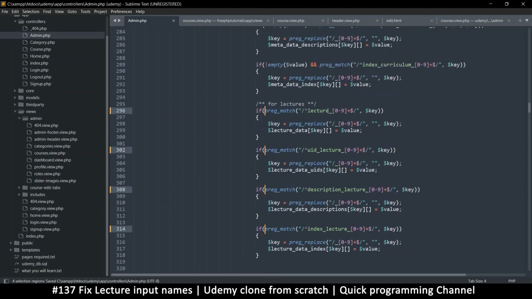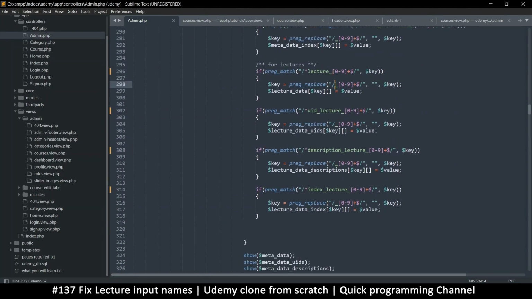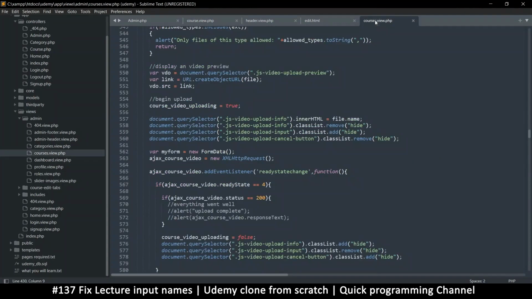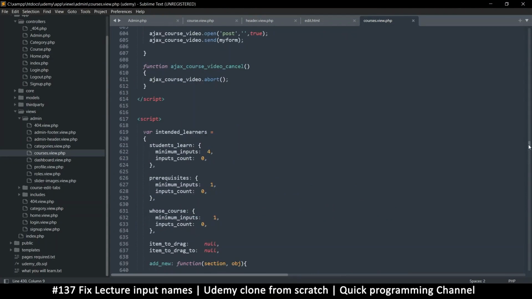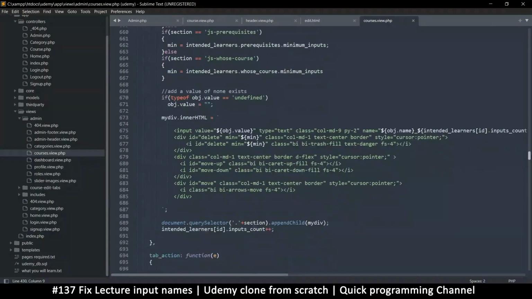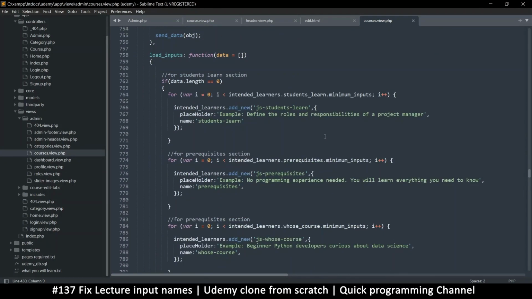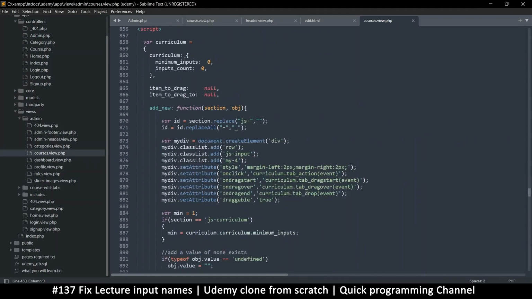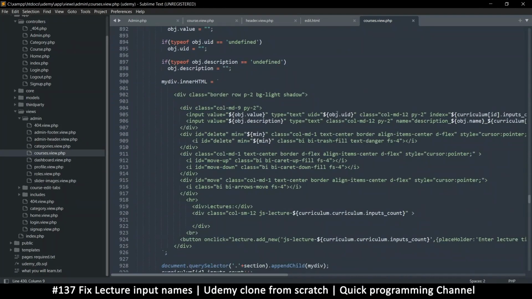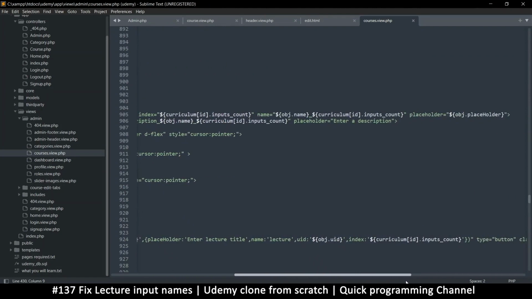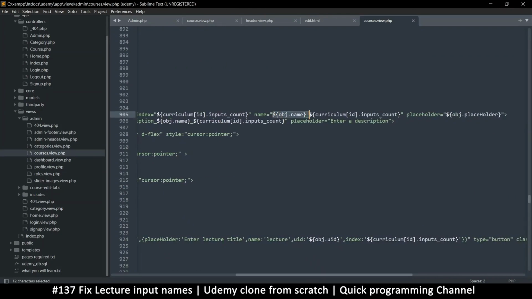Now, one more problem is the naming of these. So let's go to our view side here on the courses view, not course view. What I want to change is how the naming is done. So we go down to the lecture object. You see this part here, there's an index, but there's a name here. So the object name, and then there's the curriculum ID right there.